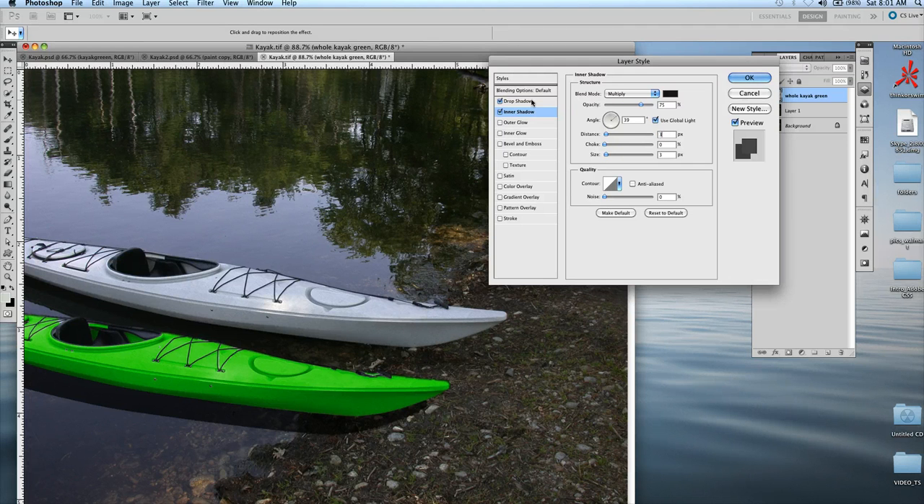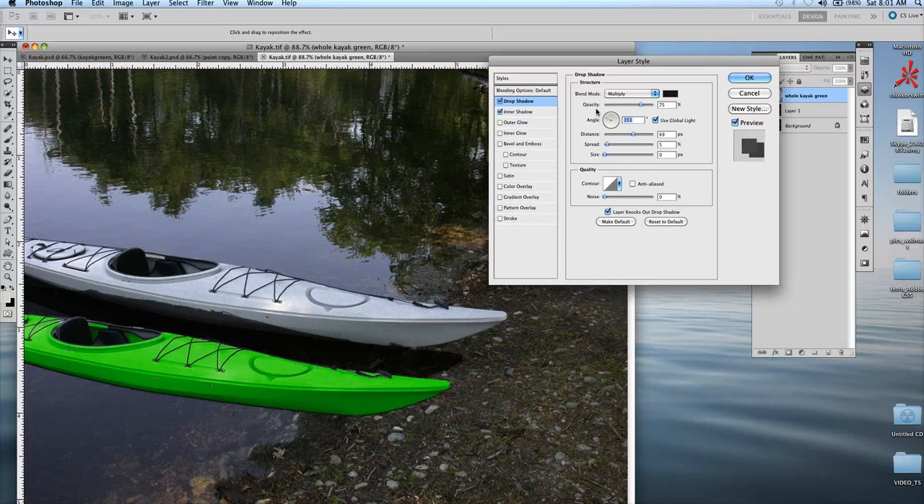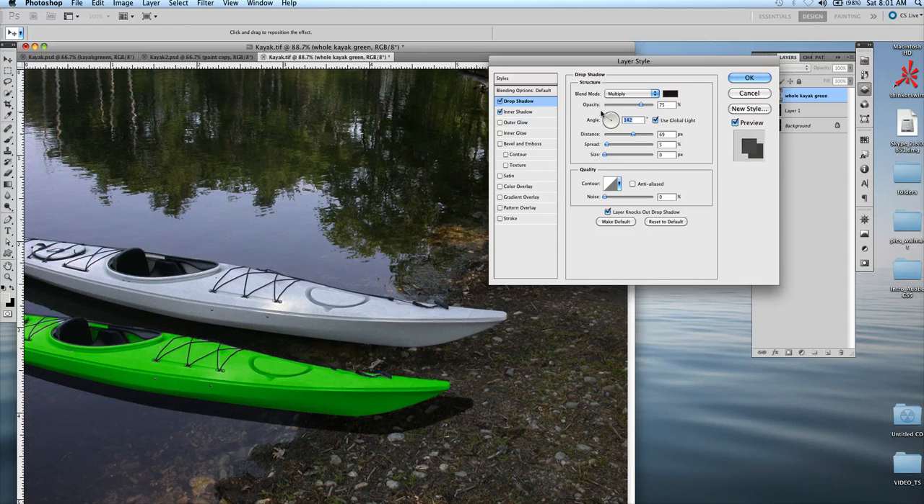Okay, and then I'm going back to drop shadow now. I just wanted to show you what this radial dial does. Global light is where the direction of the sun is coming from. It's shining this way, so the shadow falls this way. So you can adjust your shadow to subtly mimic the kayak. I think it was pretty good from the get-go though, but I'm just adjusting it a little bit. Hit OK.